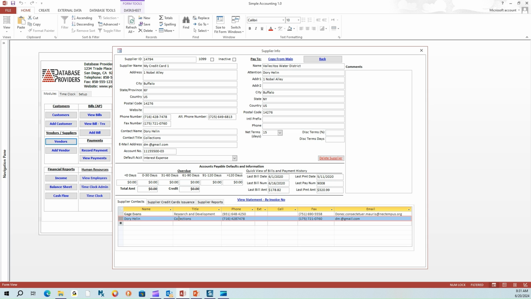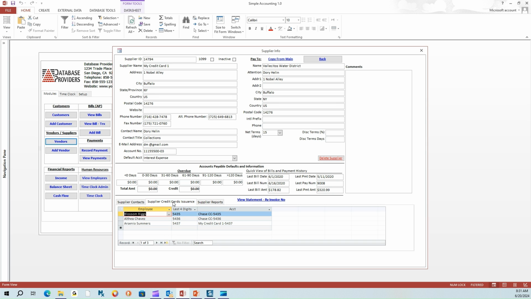Additional contacts can be added over time by clicking the Contact List tab and adding it to the bottom. Existing contact information can be easily edited by simply editing from the field. This straightforward process gives you complete control over your supplier's contact information, allowing you to update and manage it as needed. The next tab, Supplier's Credit Card Issuance, is only used for those suppliers that issue credit cards.